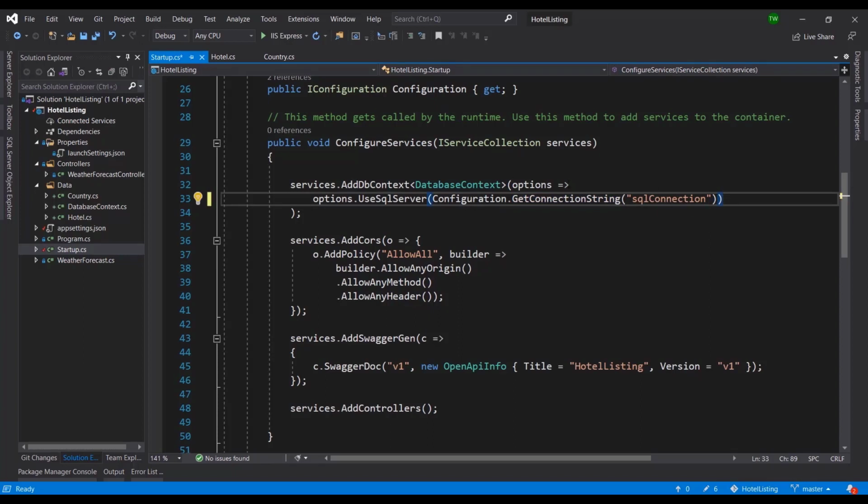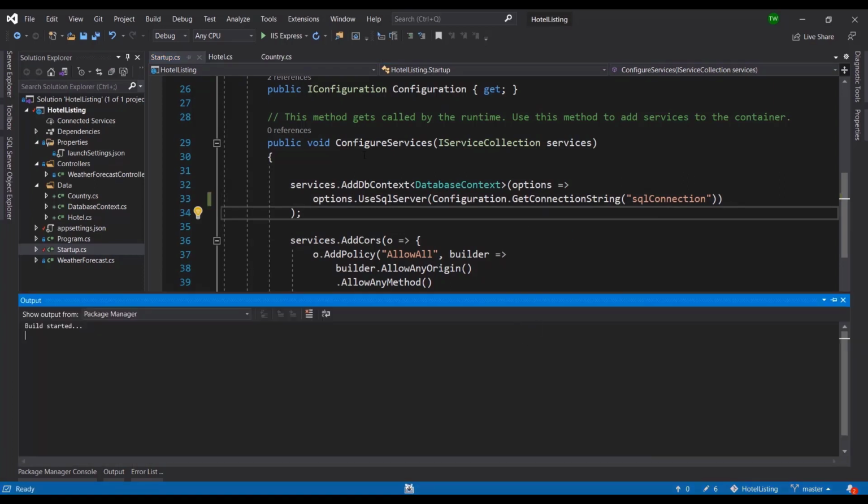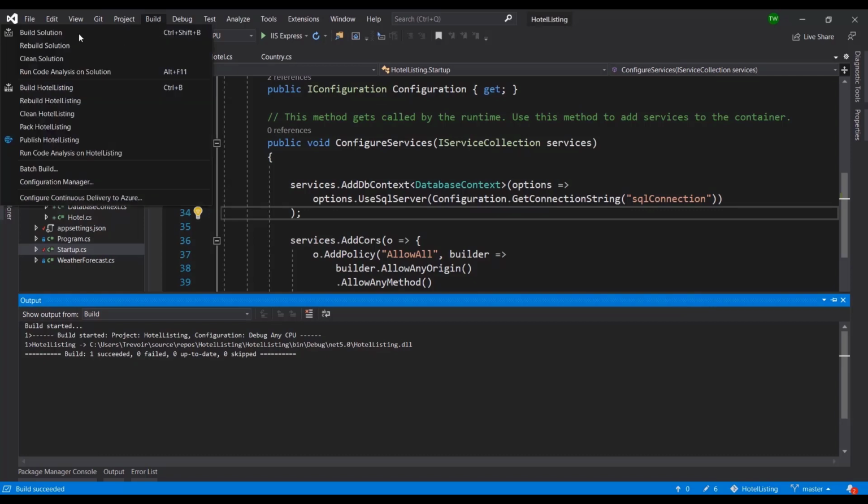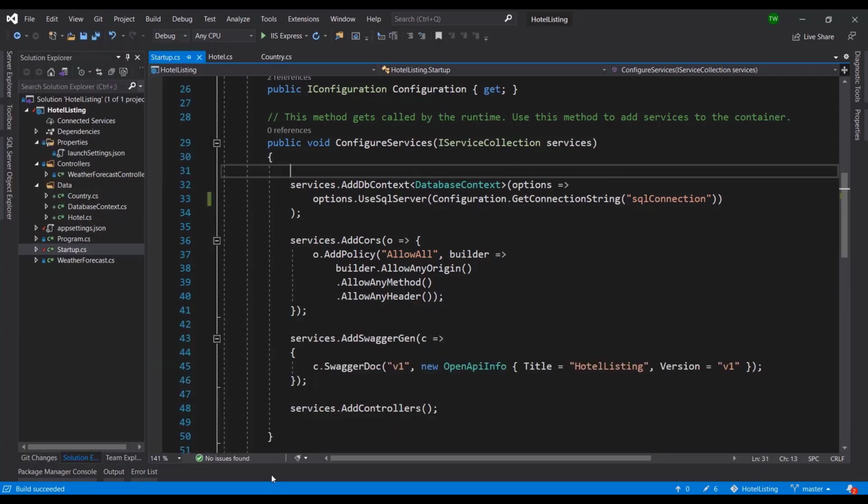Okay, sorry, I just had one extra brace, so I just removed it. All right, so let us do a quick build before we proceed to engineer our database. And to do a build, you can hold down Control Shift and press B, or you can go to build here and build solution.